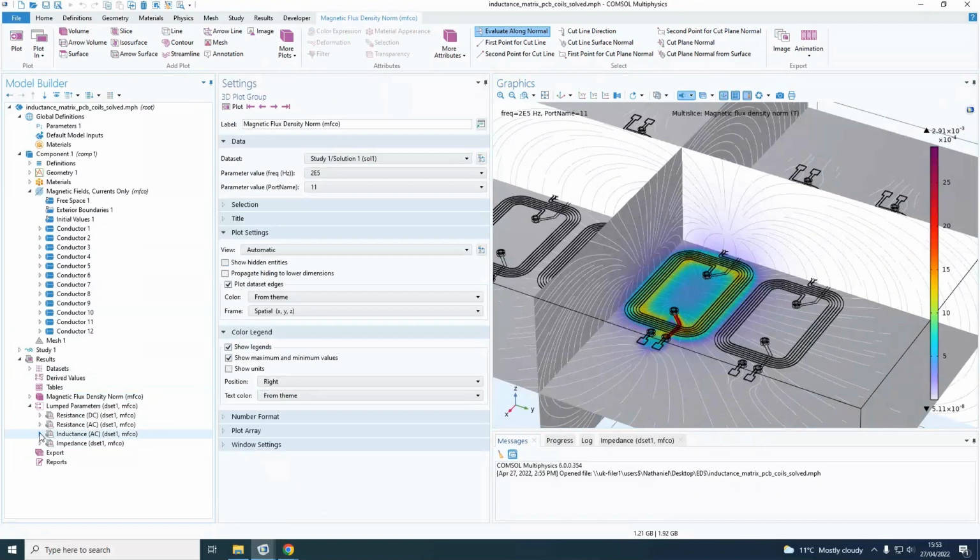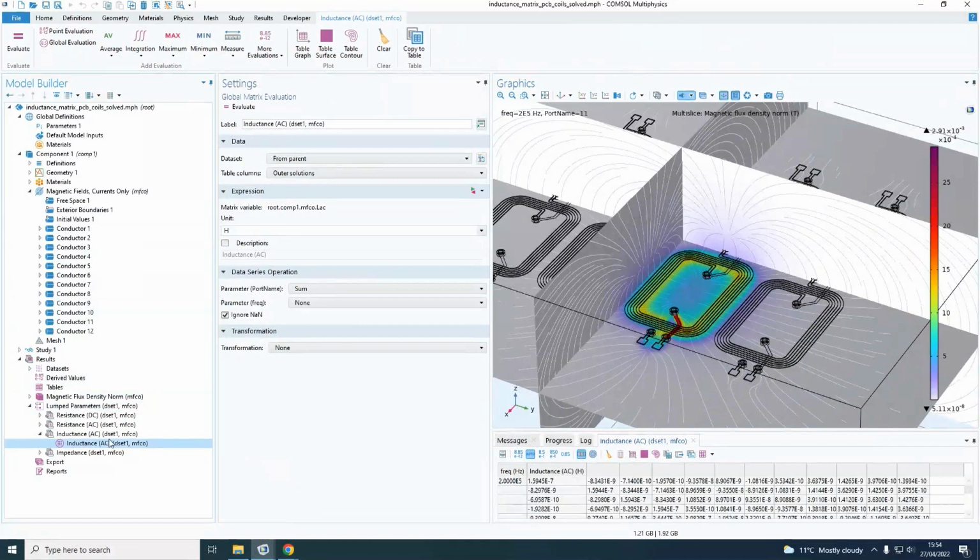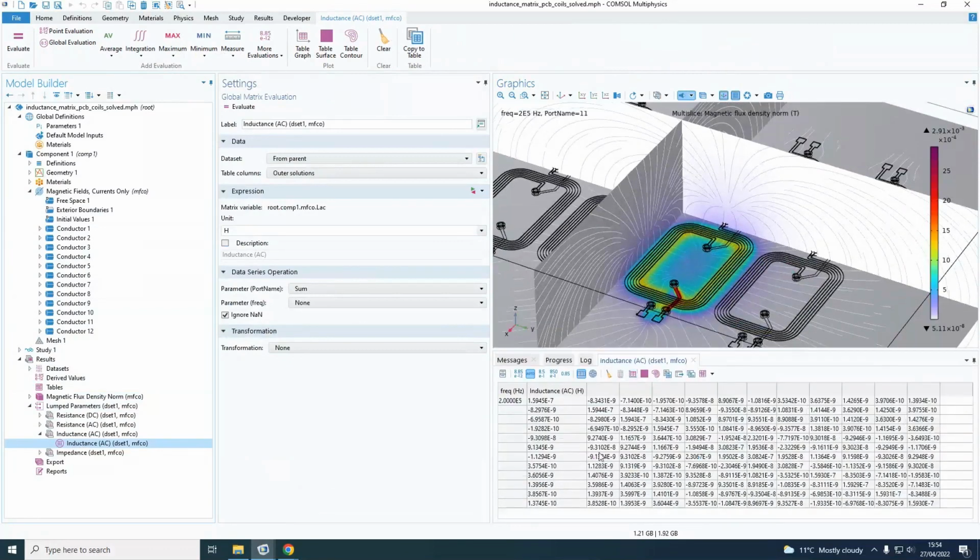So in a case like this, a common thing that people want to look at is the complete inductance matrix between the different coils, the 12 different coils, which is a 12 by 12 matrix in this case. So you'll see there is an inductance AC option here. And if I click on it, it's actually automatically computed for me, this inductance matrix.